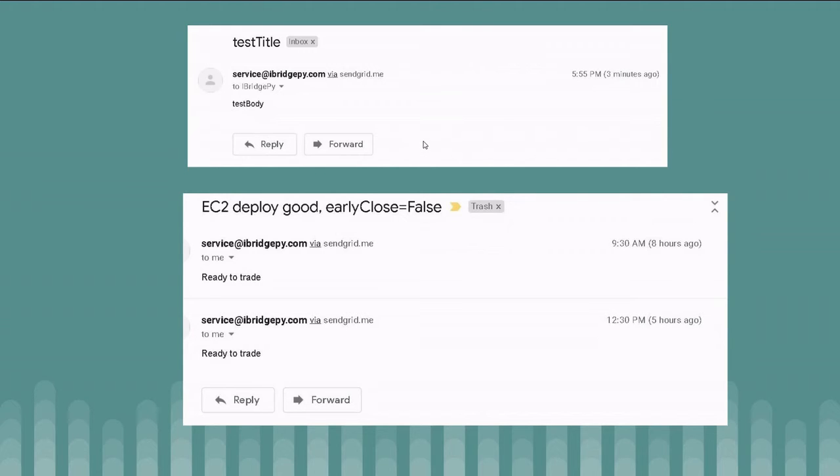Another example is I have deployed IBridgePy at Amazon EC2. And every day I send out 2 emails. One is at 9:30 a.m., the other one is sent out at 12:30 p.m. I just want to know if my IBridgePy is running well or not on Amazon EC2.